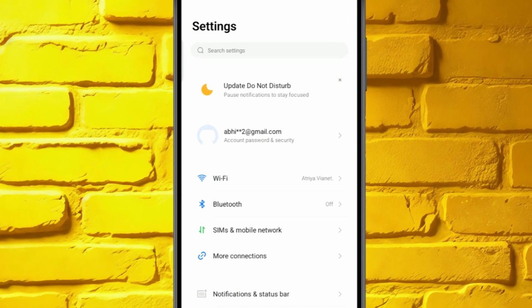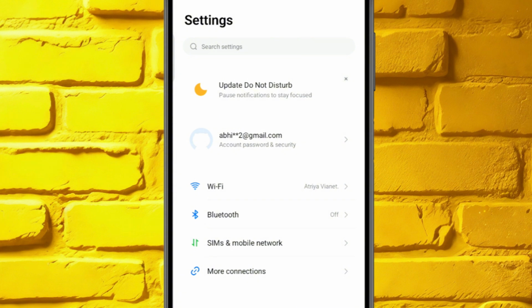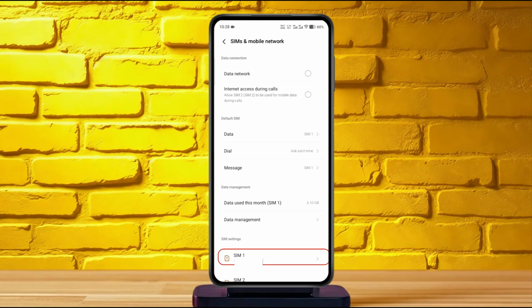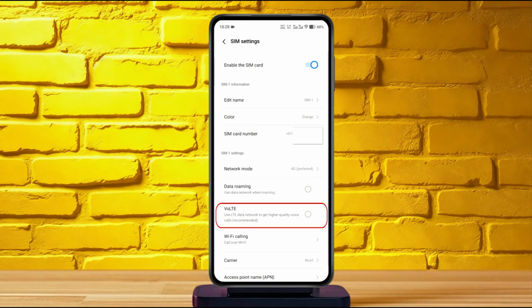Start by opening the Settings app. Then tap Network and Internet, Connections, or SIM card and mobile network, depending on your device. Next, select your SIM card if you're using dual SIM. Then look for the VoLTE, 4G calling, or Enhanced 4G LTE option, depending on your phone model.